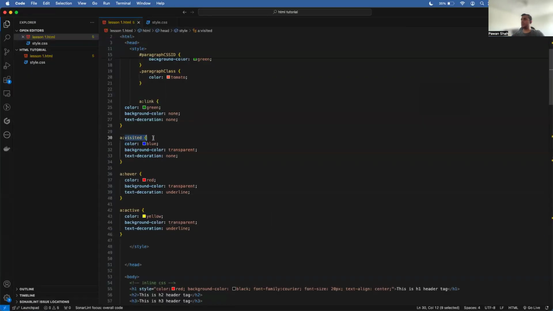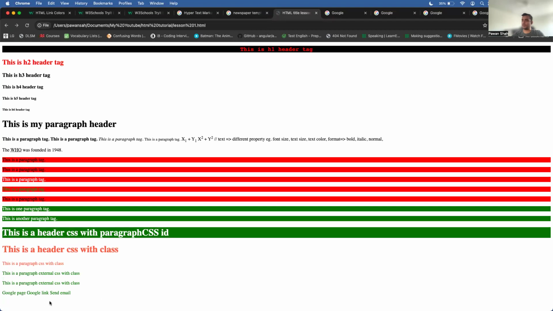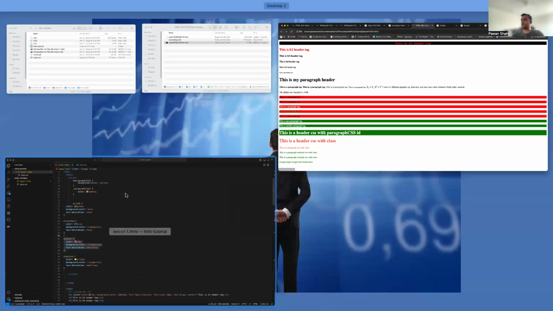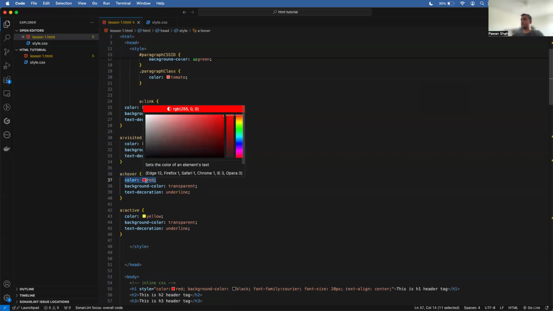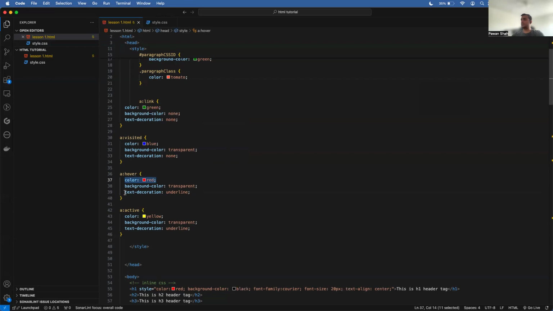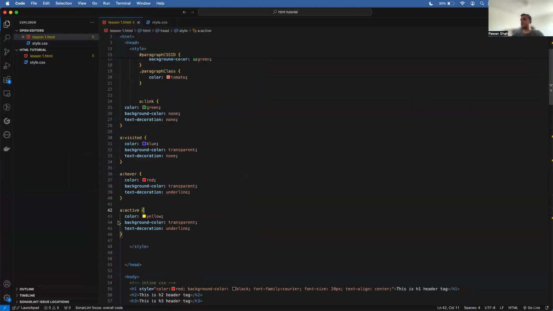Visited means you have clicked the link, and hover means if you put your mouse on the link. So here is my mouse cursor. You see, if I go and put my mouse there, it is underlined and the color has changed to red. So you see, I am defining here: hover means when you put your mouse on the link, its color is red, background is this, and text decoration is underlined. Okay. And similarly, active means when the link is currently the same page that you are in. We can discuss this later. It's complex to understand for now. But you just understand you have link, visited, hover, and active.